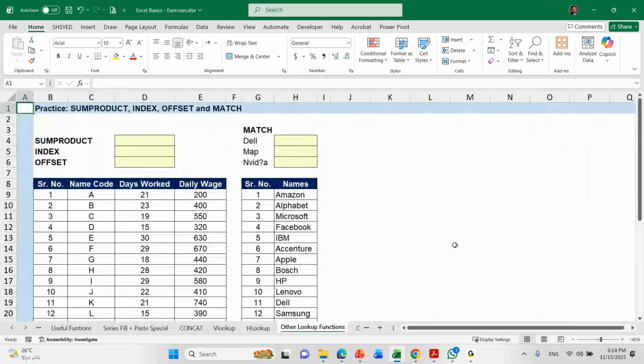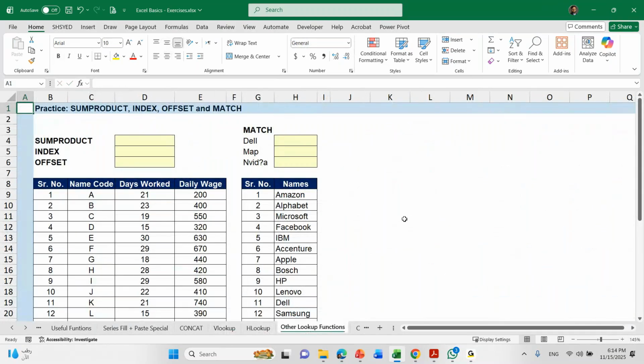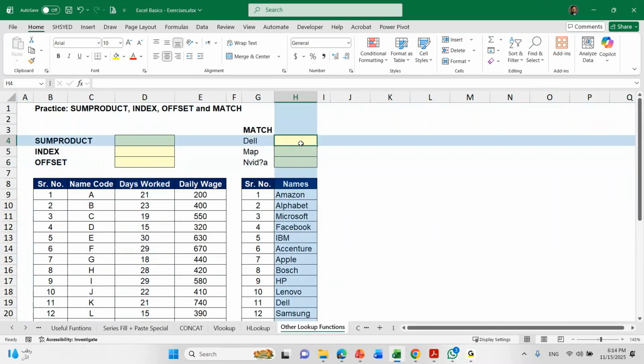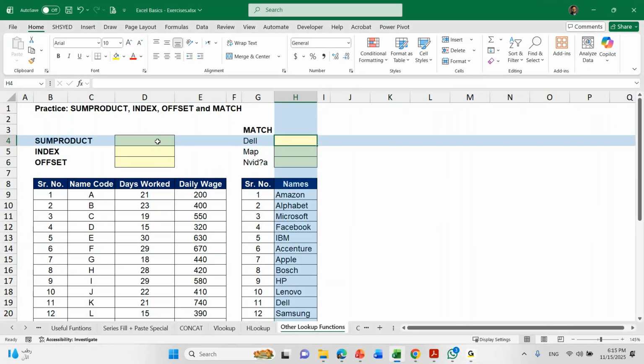exercises. Here are some other lookup functions. We have seen VLOOKUP and HLOOKUP. I'm sure you are familiar with these functions. Tell me how many of us are not familiar. Sum product, index, offset, and match. Any familiarity with these functions? Anyone familiar with these? Okay. These functions are also in the same category as lookup functions.